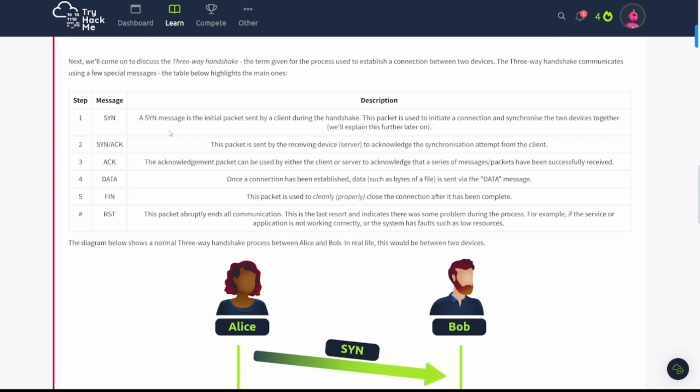And then you've got the RST, which is reset. This packet abruptly ends all communication. This is the last resort and indicates that there's some problem during the process, for example if the service or application is not working correctly, or the system has faults such as low resources.